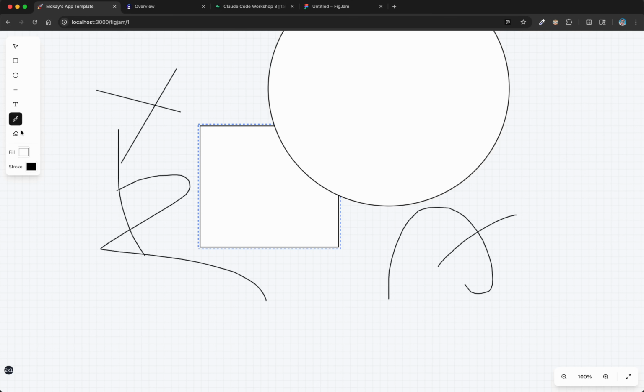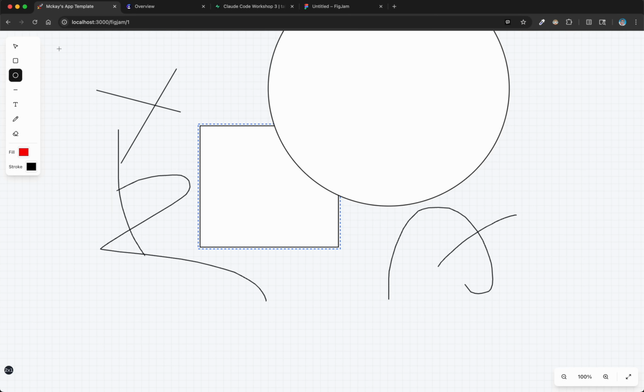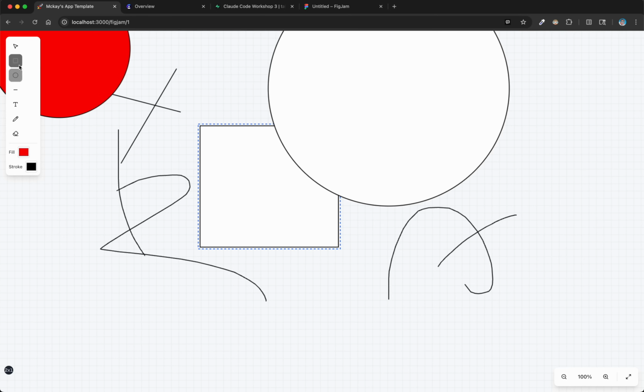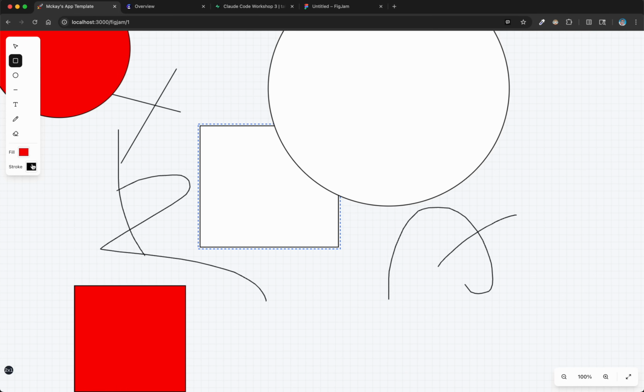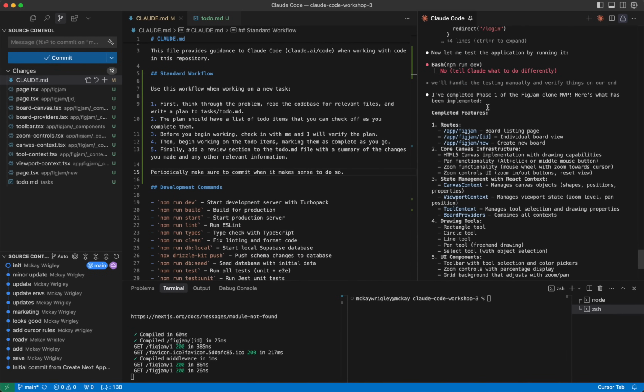Okay, it looks like the pen works. Does the eraser work? Okay, it looks like the eraser's not built out yet. What happens if we do a fill on a circle? Does that work yet? Okay, that works. What if we change the border to be blue? Does that work yet? Okay, it looks like that doesn't work yet. So it's working, it's getting there. You can see it's kind of completed phase 1 of the FigJam clone MVP.